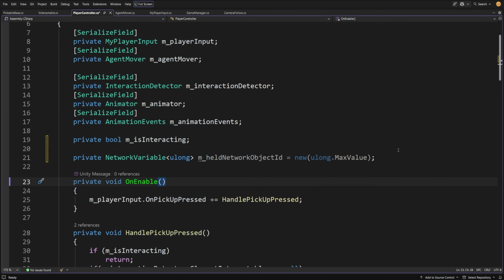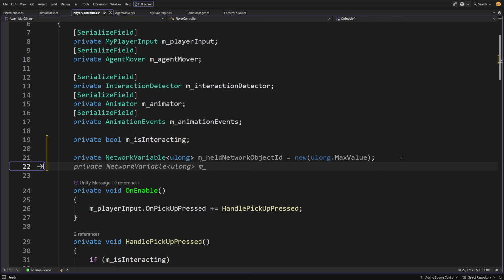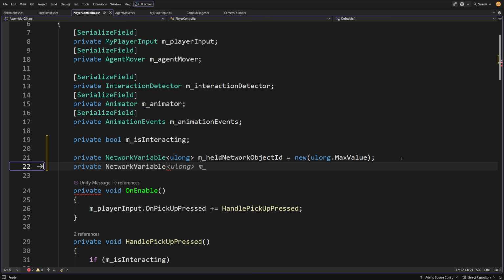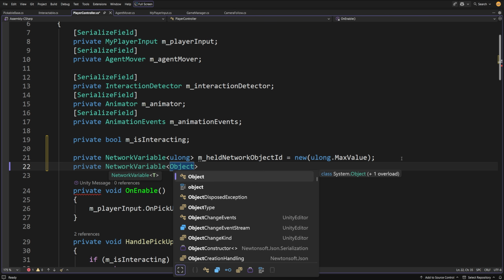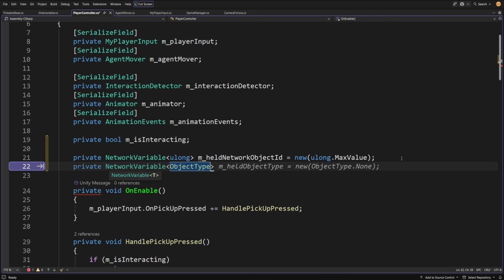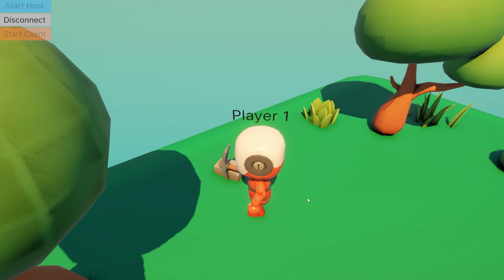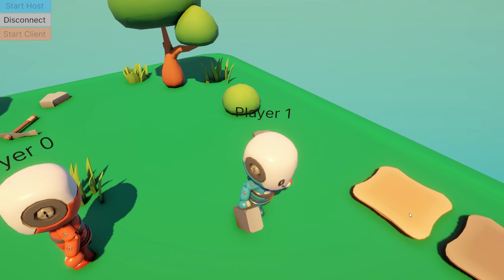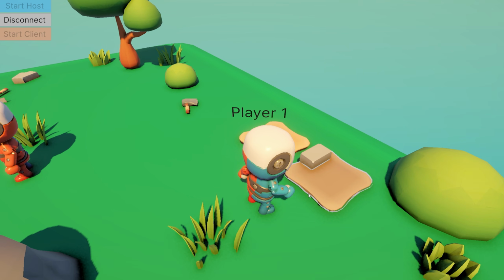To know what to do with other objects that were actually despawned, we are going to save them as a private network variable, and we are going to pass the object type, which is our enum, and let's call it m_heldObjectType equals new ObjectNone. So we assign the default value as none. This will become useful later when we have our resources and we want to drop them off at the destination point, so that we know what we are dropping by checking the object type.